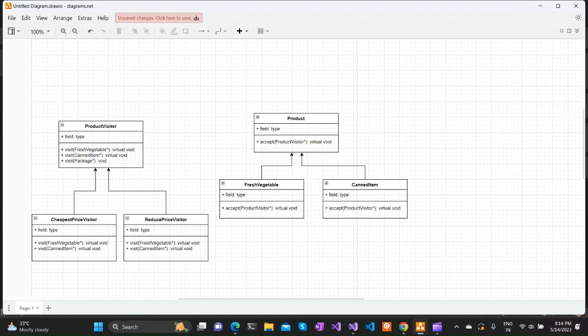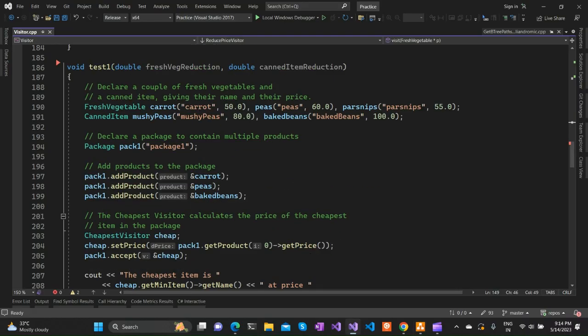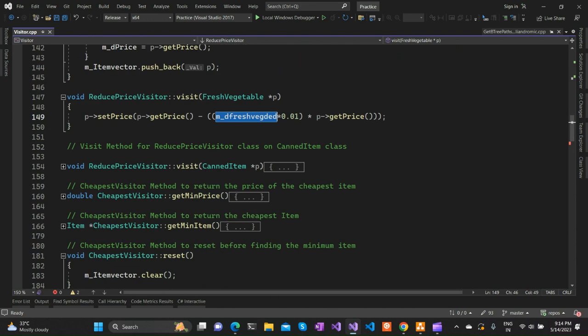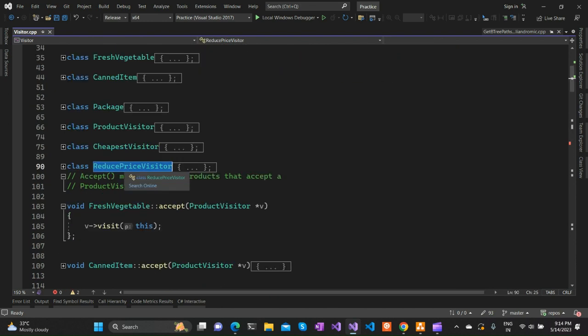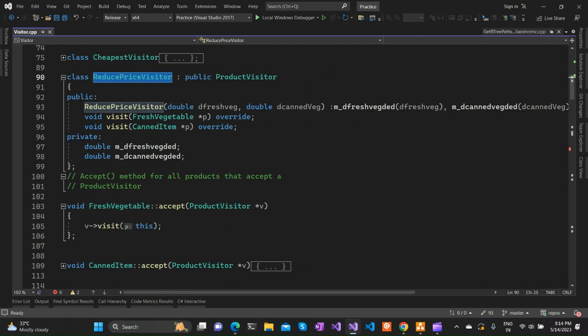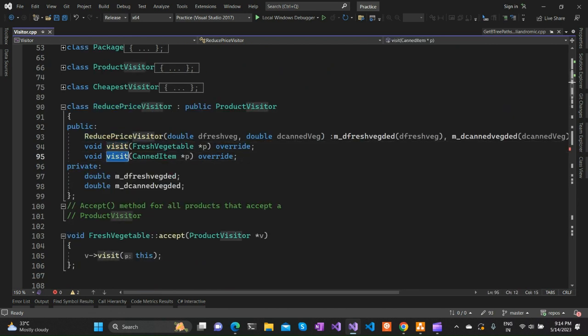Means, in other words, visitor pattern deals with the behavior of multiple data items. What do I mean by that? If you go to this visitor class, reduced price visitor, it has the visit API for each of the product items. For each of the product items, it has a visit API and it calculates the reduced price for all the product items which are there.